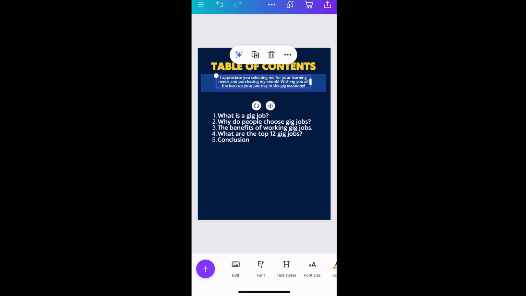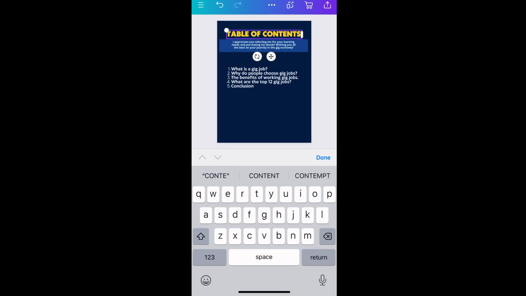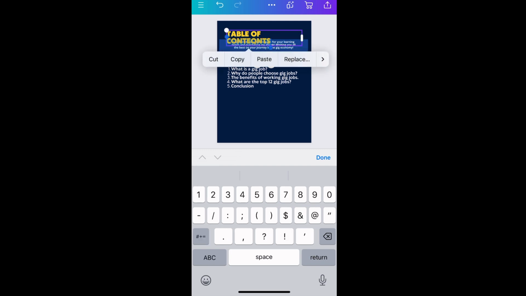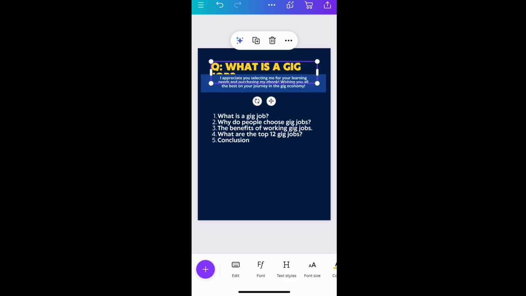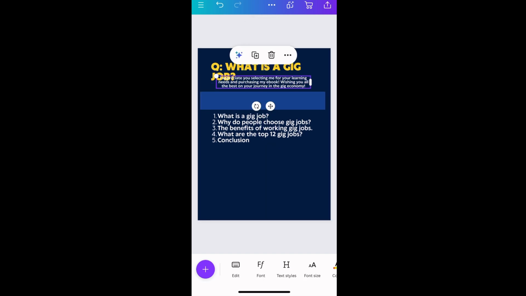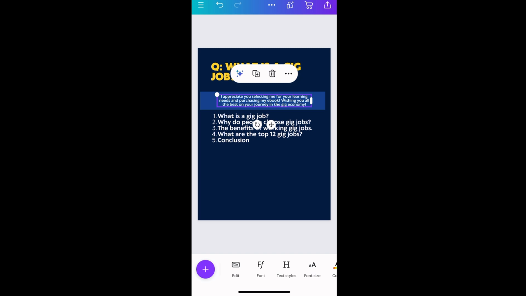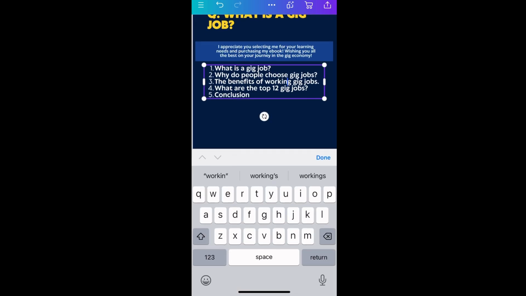And I'm going to change this. What is a gig job? Question. I'm not going to put the question mark. Well, I could put the question because I like doing some of my stuff like that. So we're going to put capital Q. What is a gig job? There we go. So I like keeping that font about that size, so I'm not going to make it smaller. So I'm just going to bring this down just a smidge like that. Okay? So what is a gig job?